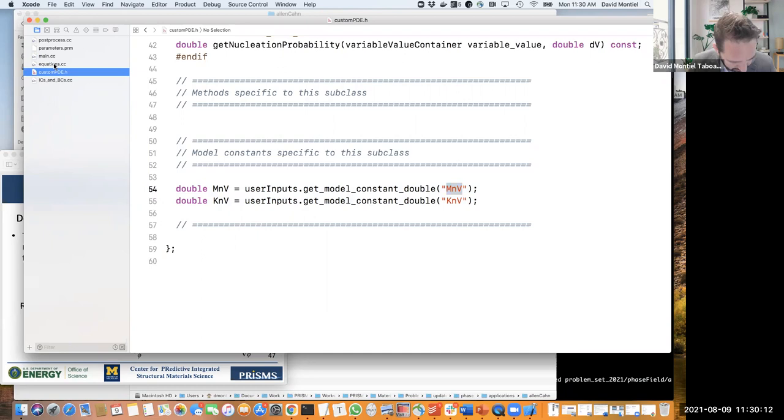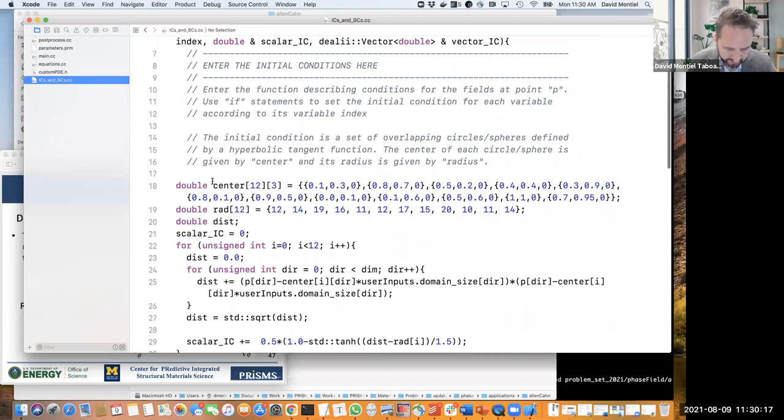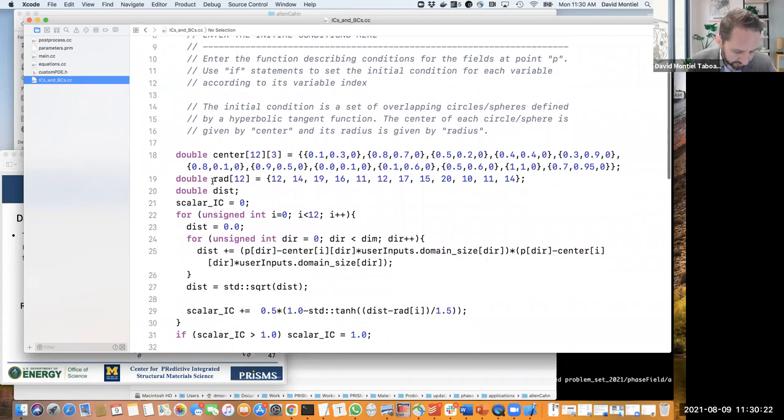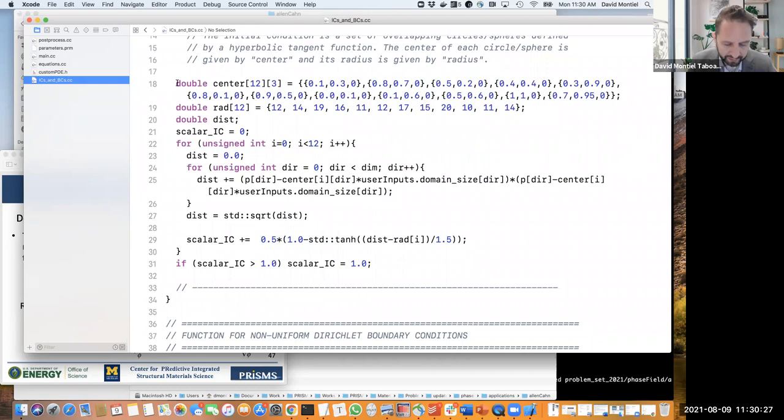Let's go to initial conditions. If you want to set the initial conditions, you always need to set some set of initial conditions, so you're always going to have to do something in this file. The Allen-Cahn has a bunch of blobs superimposed with each other, and then it calculates some evolution from that. First you define the center of where these blobs are, and the radius. Then you have to declare a distance function, which will be a distance function from all these centers.